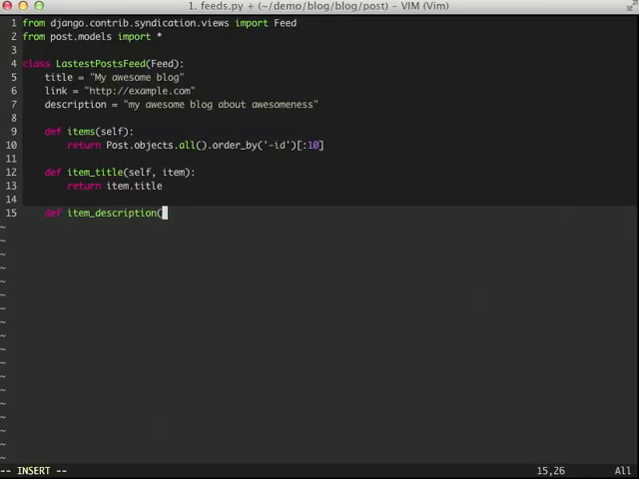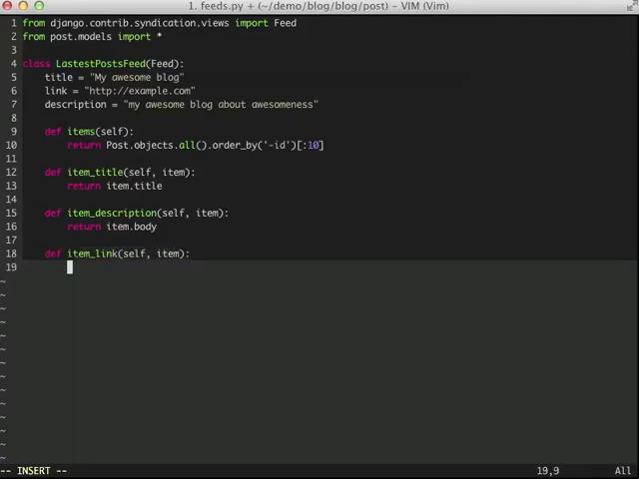Now this is going to be the description or the body of our blog post. Finally, we need a link to our blog post. And there we go. We have created our actual class for our RSS feed.